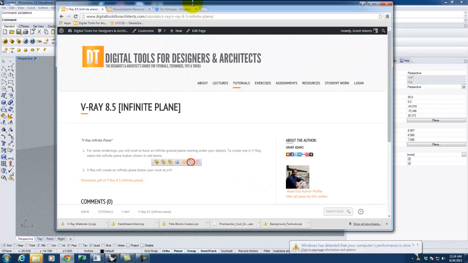What VRay uses as ground is something called an infinite plane. This infinite plane is basically a flat piece of ground that goes off into infinity. It goes to the horizon. It's represented by a reasonably sized rectangle, so even though the rectangle doesn't actually go into infinity, it's represented by this rectangle. To create this, I'm going to click on the infinite plane button.